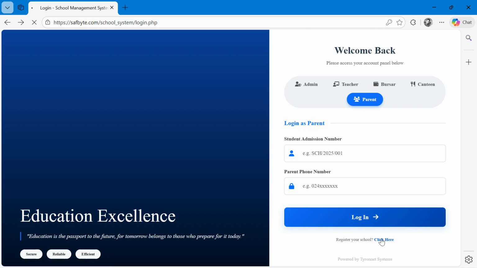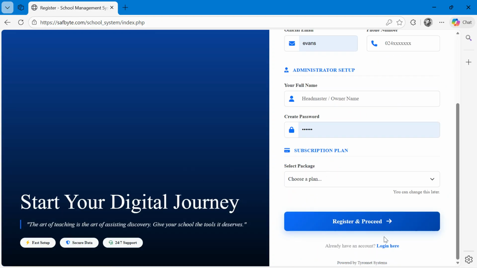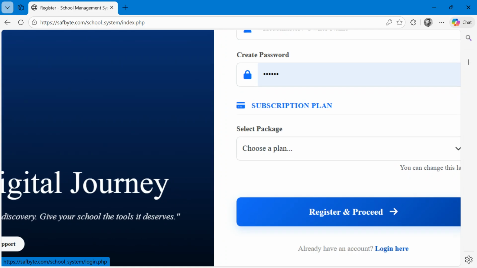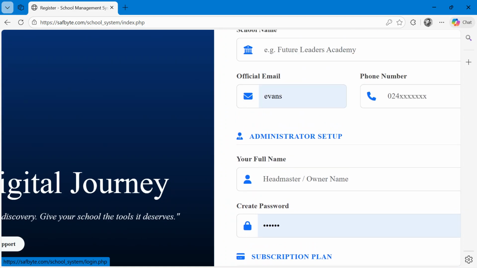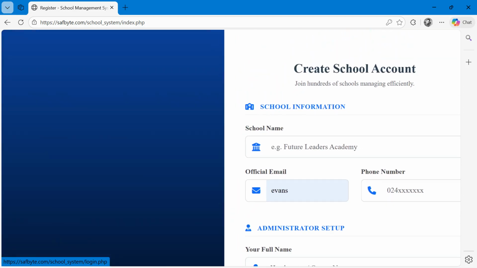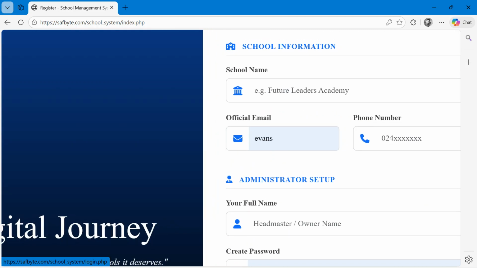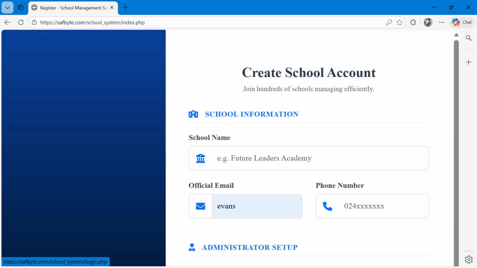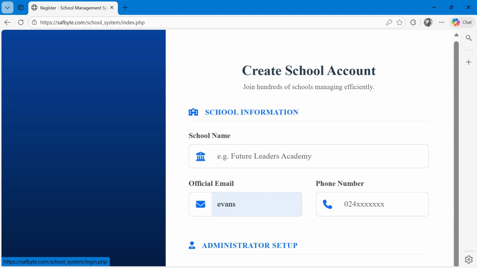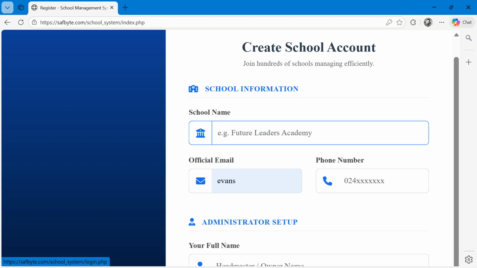Now, if you are a new school, you click on register. So we have the login and then the register portal. So this is the registration portal. As a new school, you have to register, so you create your login account. So the name of the school, so let's say Future Leaders International School.